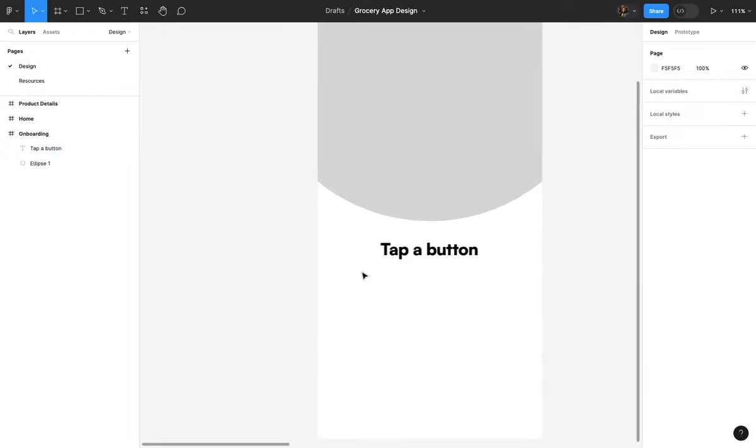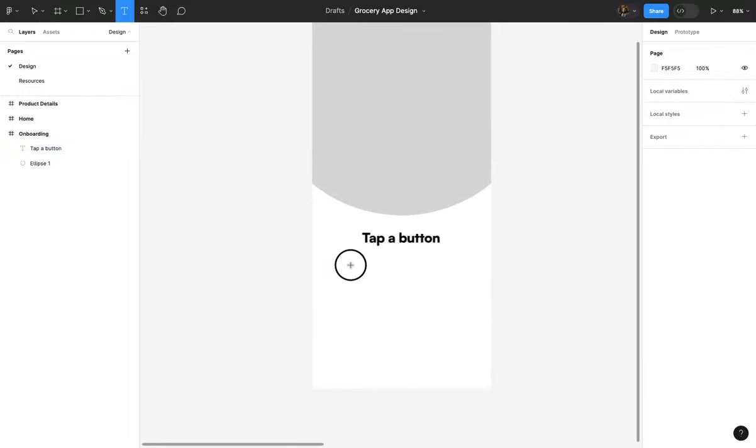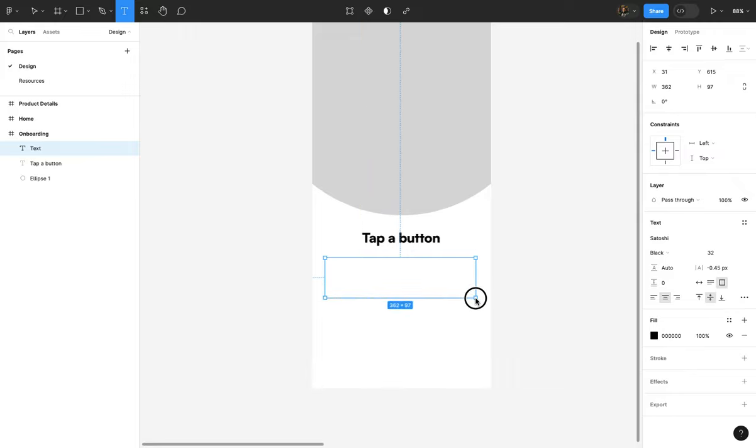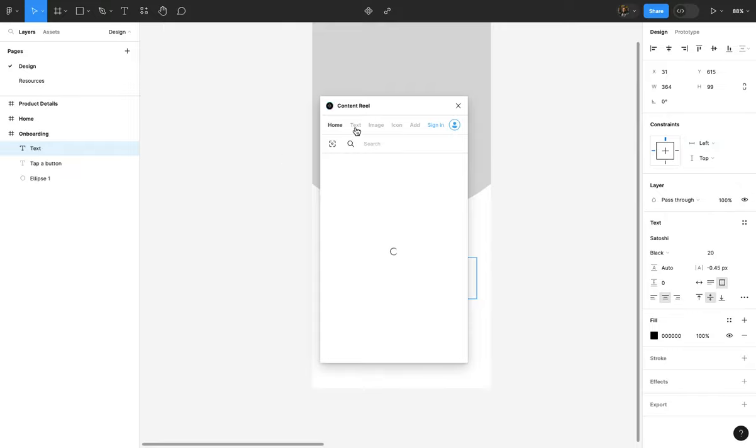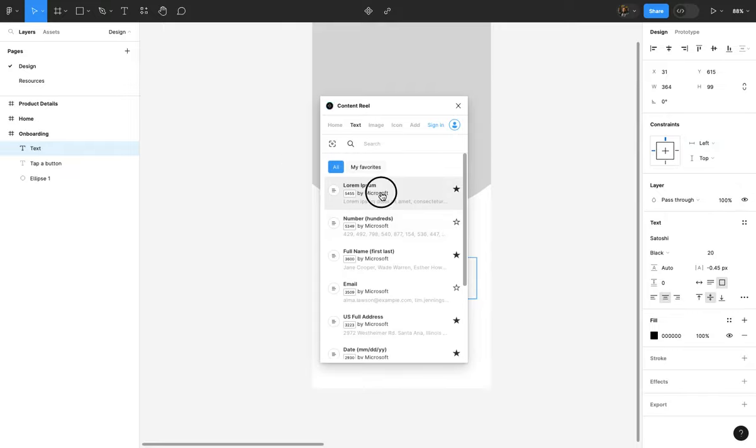Great. Now write the text. Here, create a text box. Use T and make a rectangle, a text box rectangle. And decrease the size to 16, 20. Great. And use one of the plugins called Content Reel. Content Reel is a plugin that helps you add lorem ipsum text.